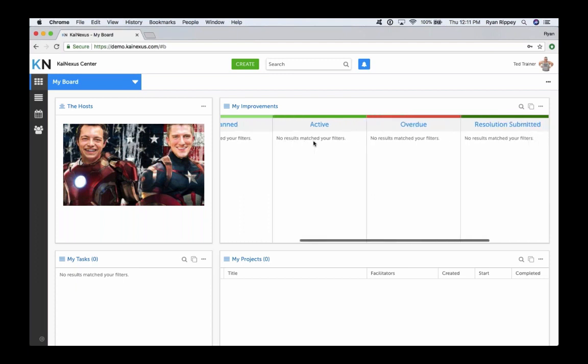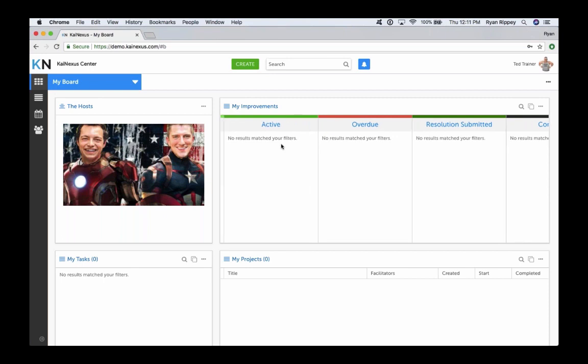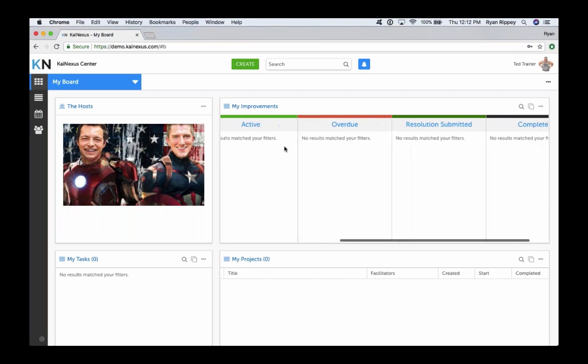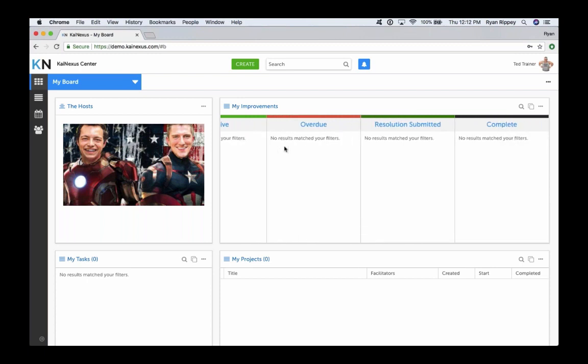Now, once we've actually had something active in the system, so essentially it's being worked on, it means that it's between its start date and its due date. When we reach that due date, let's say, for example, we had an item that was due yesterday and we didn't go in, we didn't edit our date, we didn't complete the item. The system is then going to automatically move this into this red overdue status. So for managers, typically you're going to want to log into KaiNexus and run to the red and address any of those overdue items that you see.